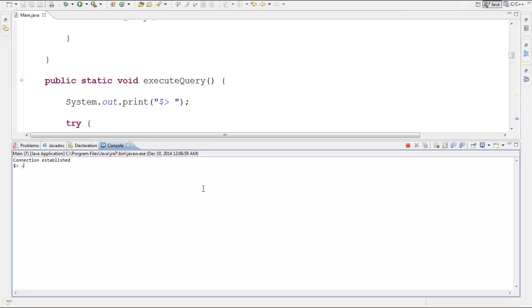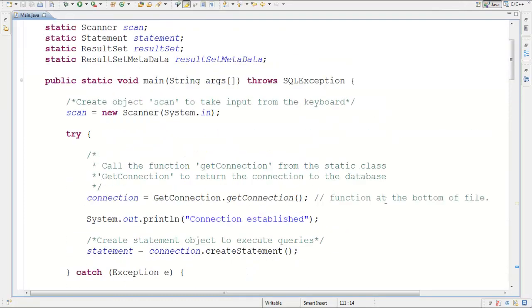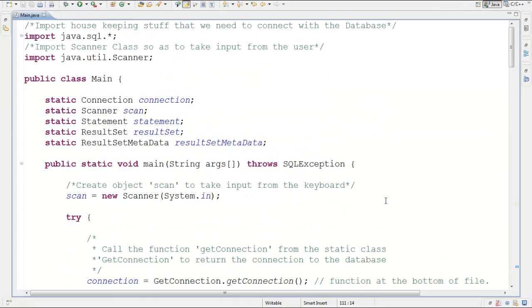Okay, use test, create table star, and let's say id int, and yeah, it's created. Show table, and yeah, there is a star over there. So this is how you do this entire program. It's not a very sophisticated program, but it's a very simple application which you can make in like 10-20 minutes.